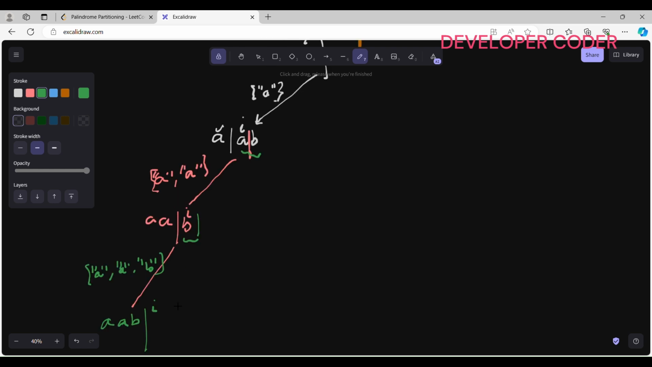Since my I reaches out of bound, I have to do the backtracking here. I don't need to do anything else. From here, since my I already reached out of bound, I'm going to backtrack. I'm moving back. Now after moving back, let's say I'm going to do the partitioning for this full string. Let me do one thing here.